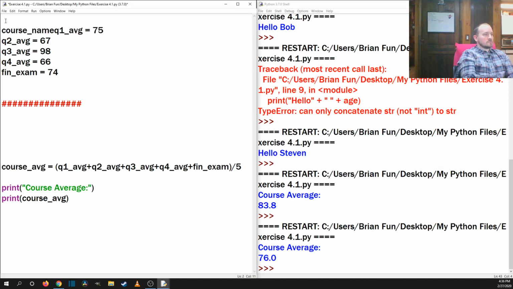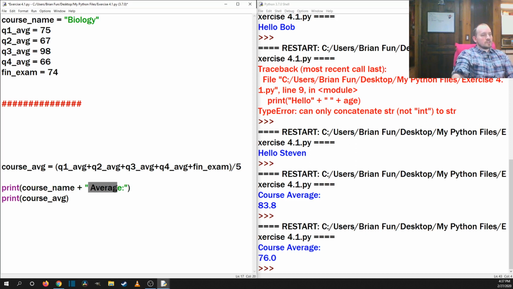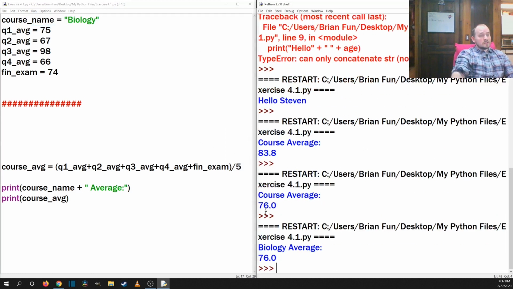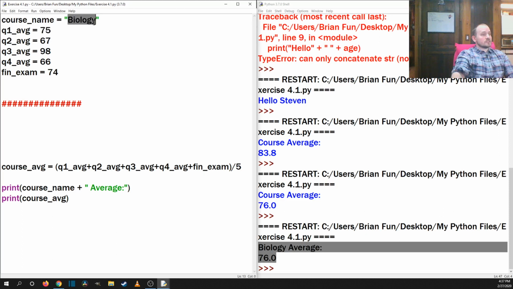Course underscore name. Oops, I didn't want to do that. There we go. Course name equals biology. And then I'm going to put in course name plus and then a space average. So now, if I even want to go further with it, if I run this, biology average 76. Now I go in and I change this again to my math course.